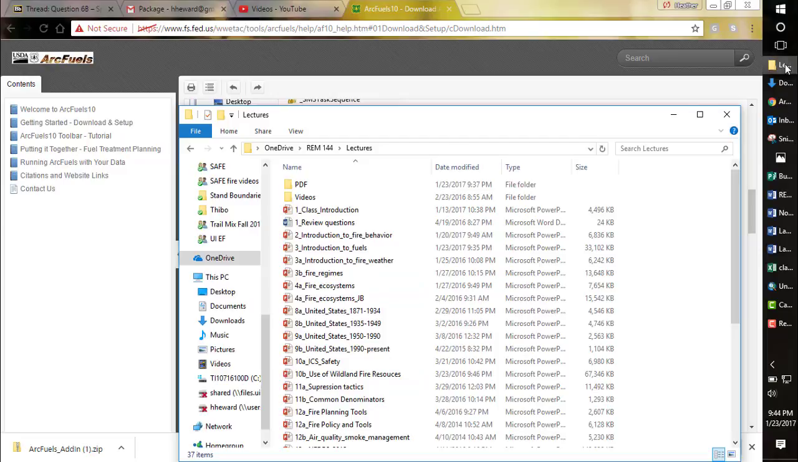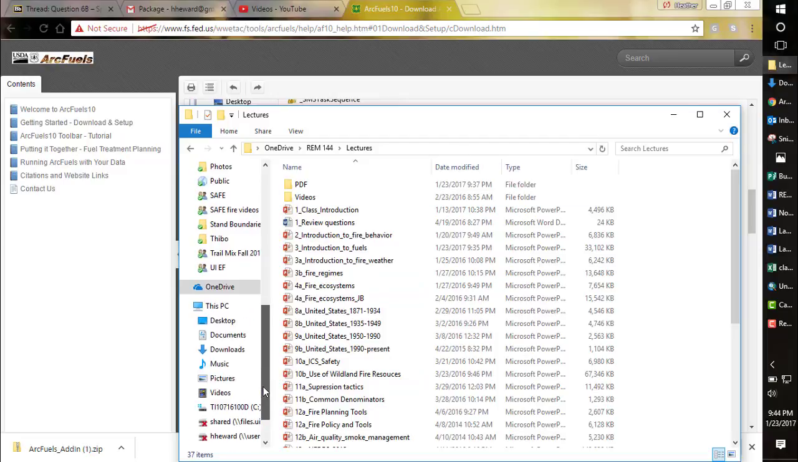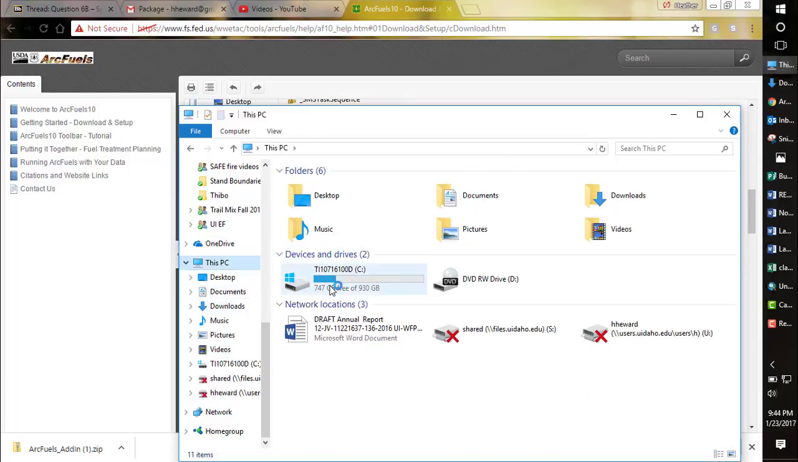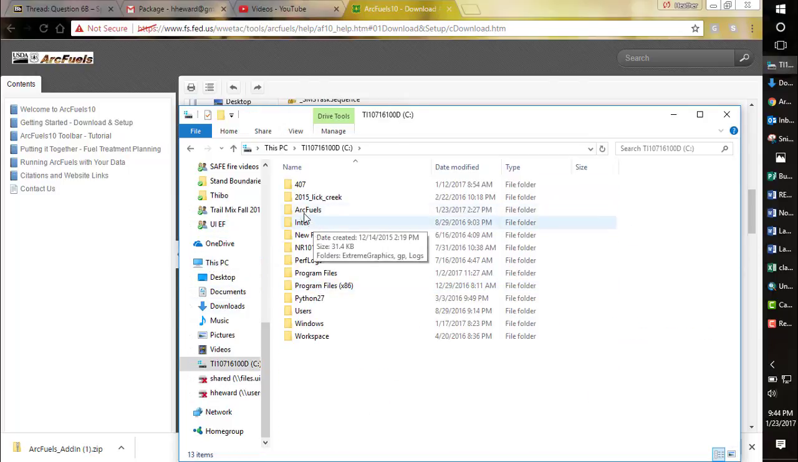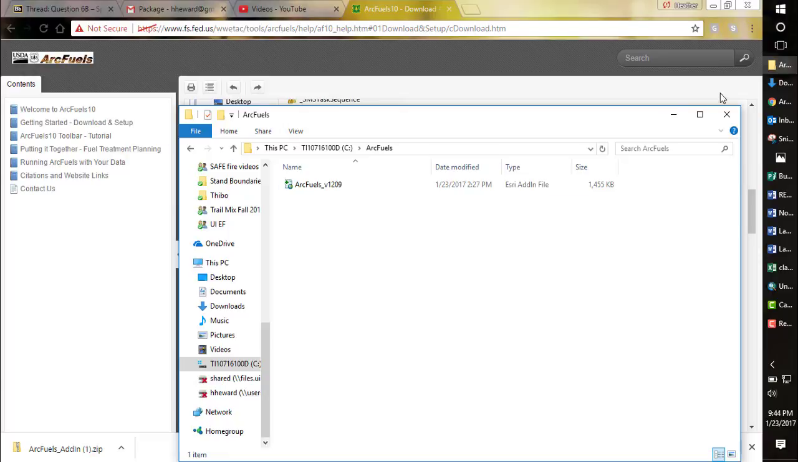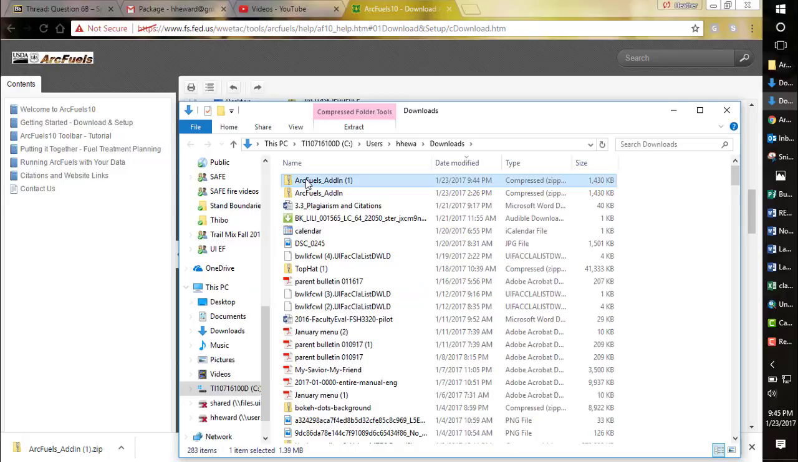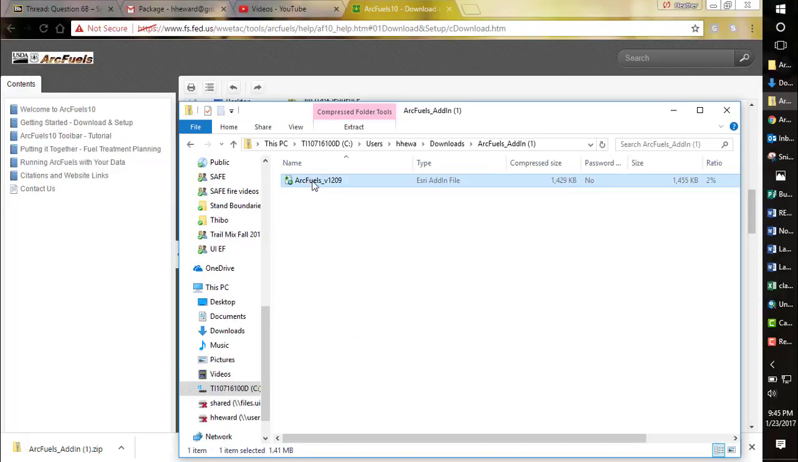I'm going to go into my folder structure, go into my C drive, and make a folder for ArcFuels. I've already created one. Make sure that there's no spaces, of course. In that folder, a couple different things you can do. I prefer just to open the zip folder, or show it in a folder, and then open it, and then I just copy and paste this out.